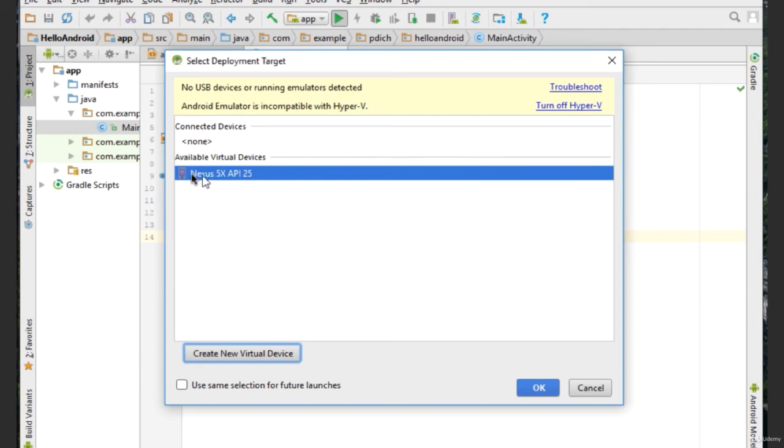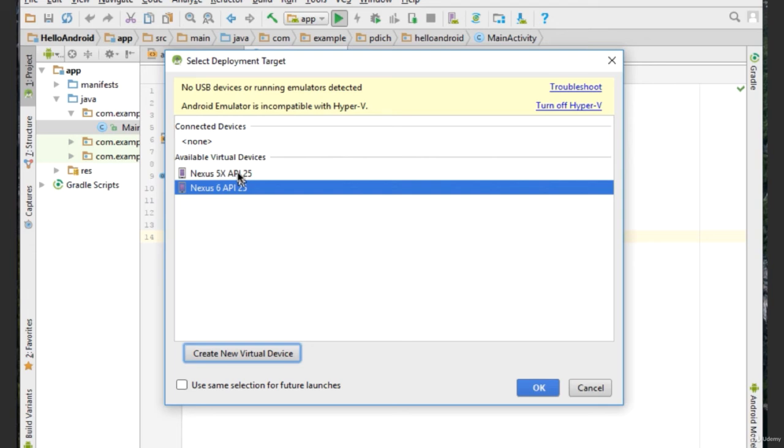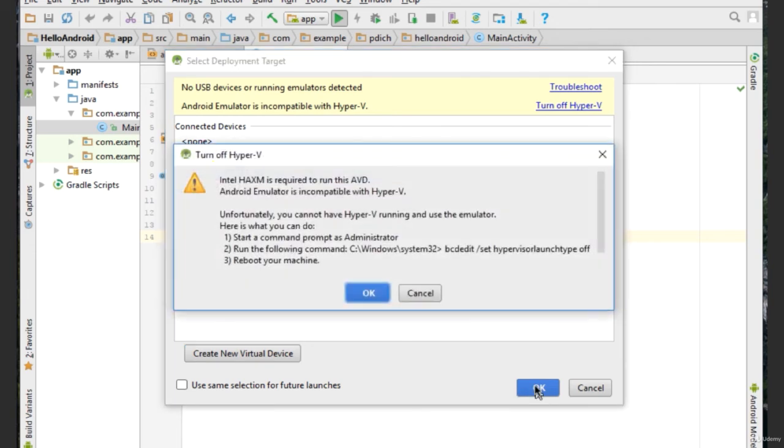And now you see we have available virtual devices here. We have one. So in this case, we're going to use the first one. Say okay.